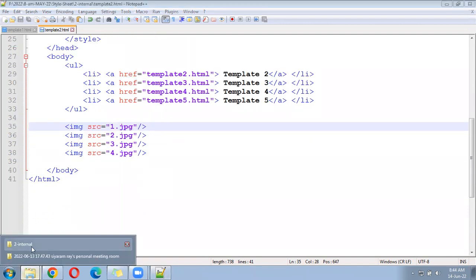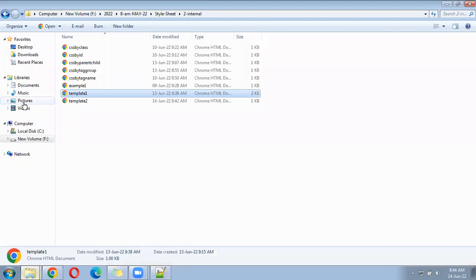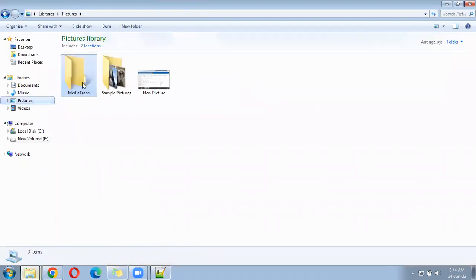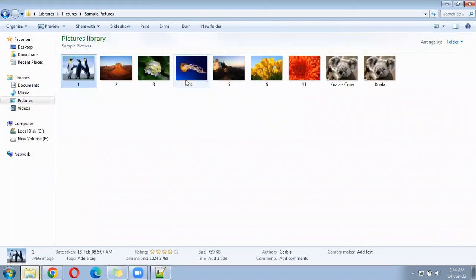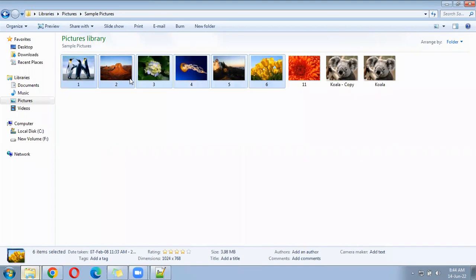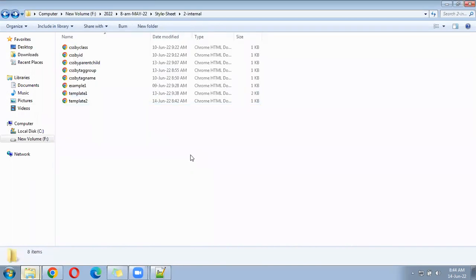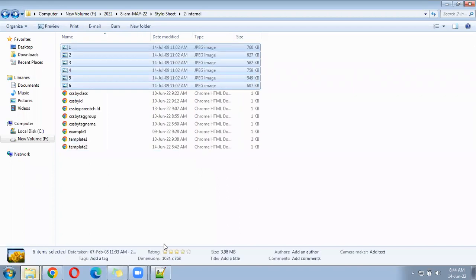I will share some photos as well. These 4, 5, 6 photos I will be sharing in your chat. According to need, you can download them. If you have some already, then no problem. In case photos are not there, you can use these photos. Okay, so many photos came to your chat.